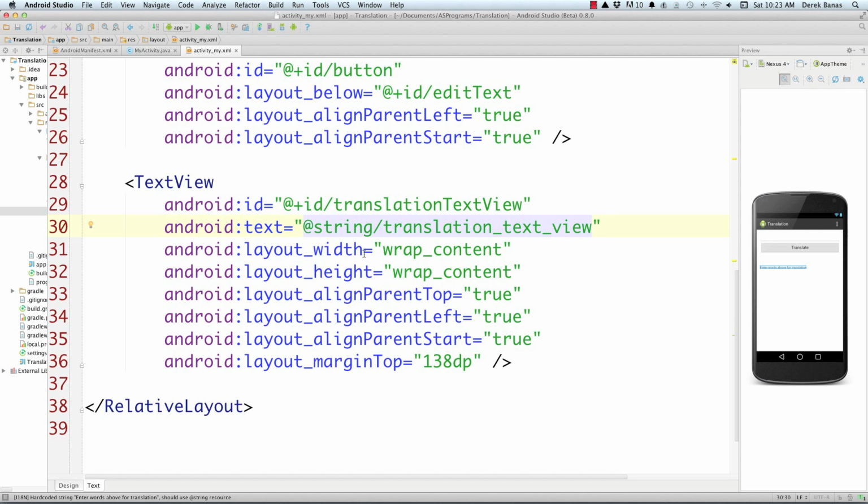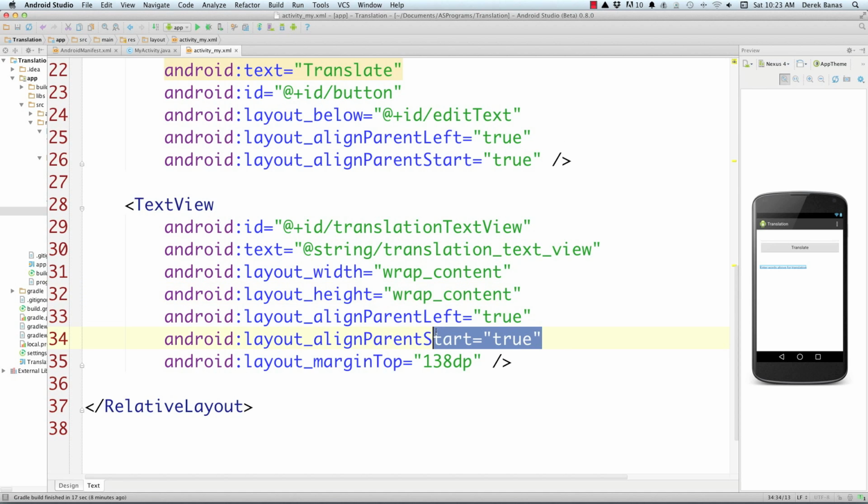We can leave the width and the height set for this. That's perfectly fine. We don't want it to align to the top of the parent. That's going to cause confusion. We also don't want this start.